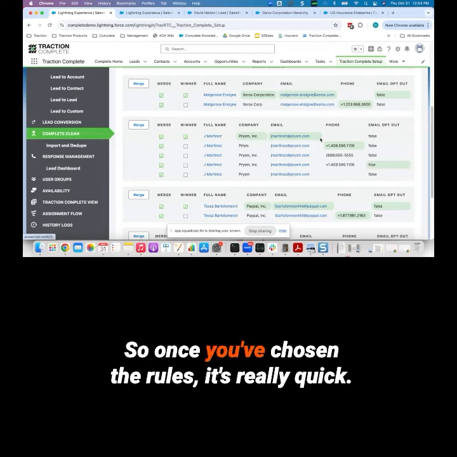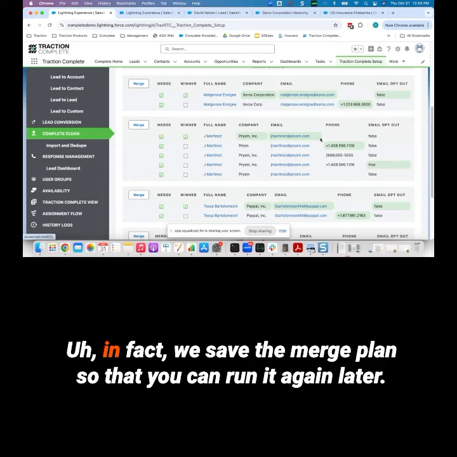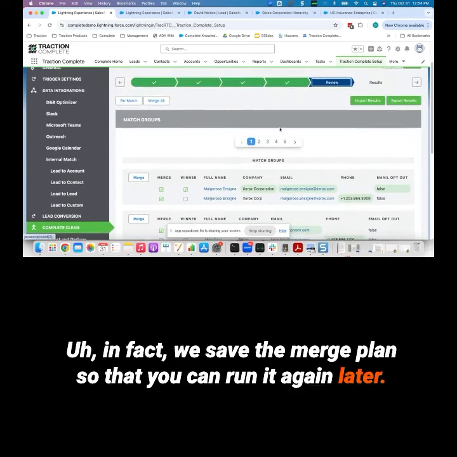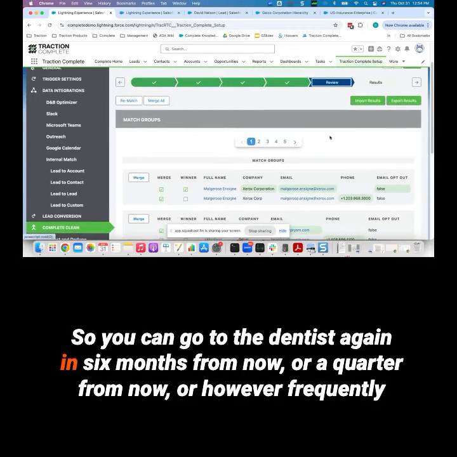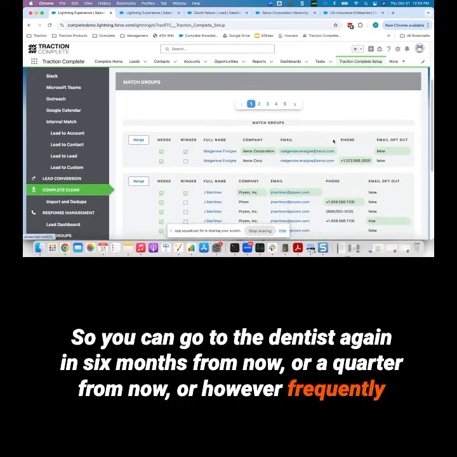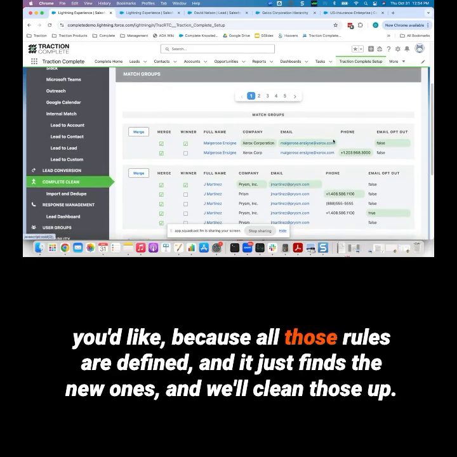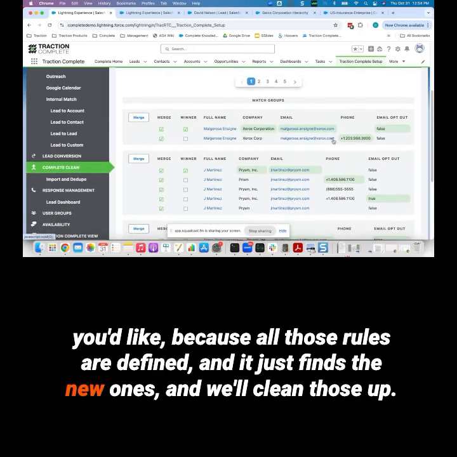So once you've chosen the rules, it's really quick. In fact, we save the merge plan so that you can run it again later. So you can go to the dentist again 6 months from now, or a quarter from now, or however frequently you'd like, because all those rules are defined and it just finds the new ones and cleans those up.